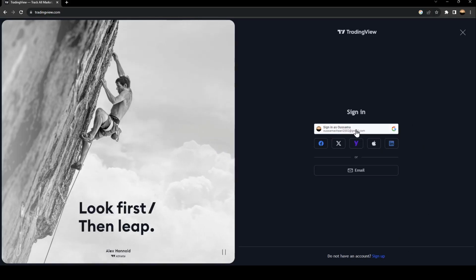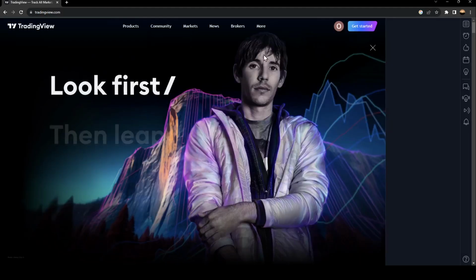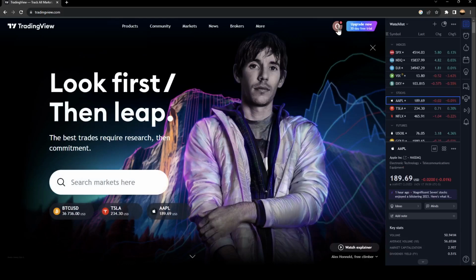So I already have an account, so I'm gonna sign in using my Google account. So I'm gonna select the account like this and just wait for it to load. And as you can see guys, now I am signed in to my TradingView account.